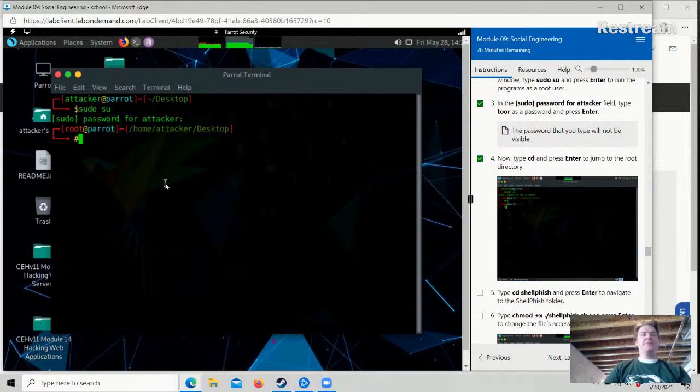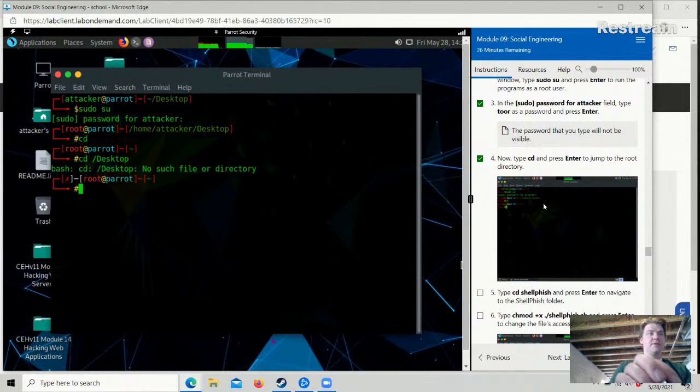All right, so now what you want to do is we're in the home attacker desktop file. We just want to go to the home file. And that little tilde means you are there. So that's why we cd that. And if you just don't put cd with anything, then it just kind of goes to the home. If you cd/desktop. Oh, I got to do every single one. Gosh, dang it.